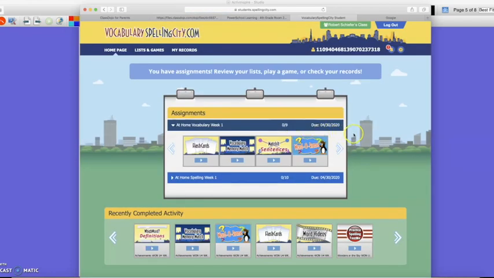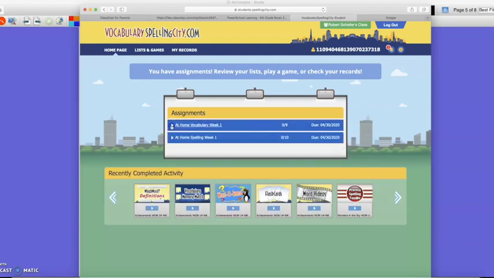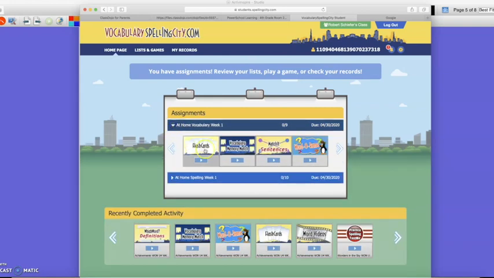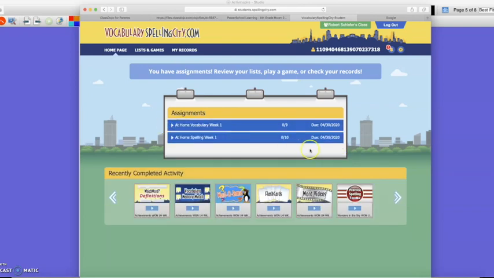This week I posted review spelling and review vocabulary. If it is collapsed, they just click this little triangle right here, and there are a series of spelling games for them to play and a series of vocabulary games. And I'm going to leave every week up until April 30th for now.